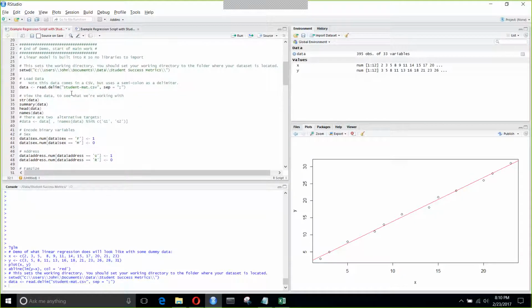So as I said, this is data from students who took a math course in a school in Portugal over the course of a year. What we have is a bunch of demographic data, and then we have some grades for them at the end of the year, and we're going to try and predict what their grade was using this demographic data.